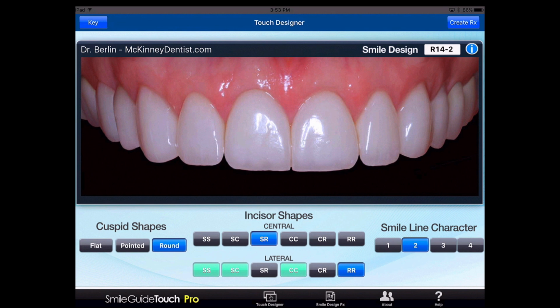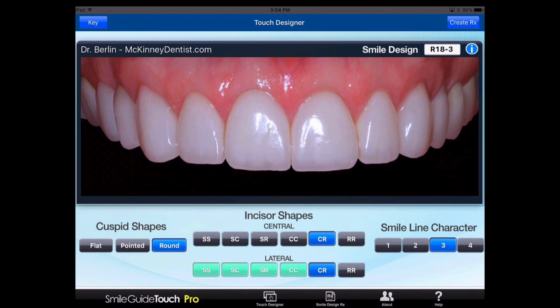So once we've determined, hey, we like this shape right here. In fact, let's go curve rounded, and curve rounded on both. Let's shorten that lateral a little more. We'll leave our cuspid round. I like that look. That's a good look. Let's say the patient likes that look.